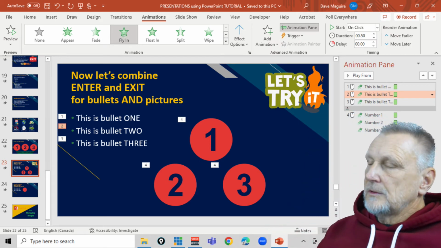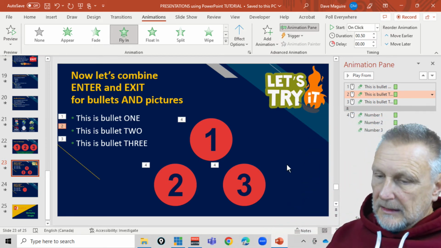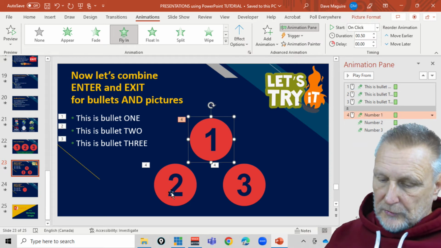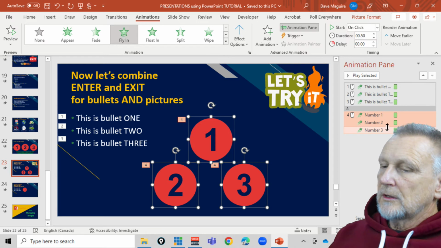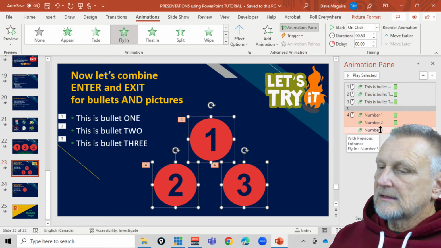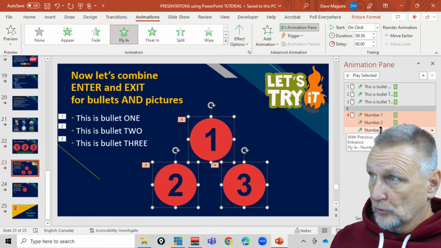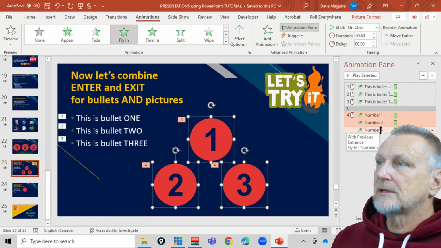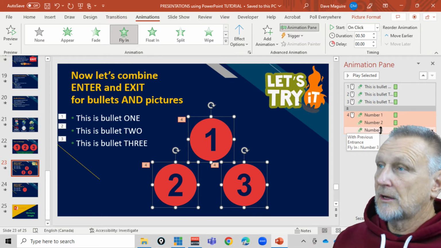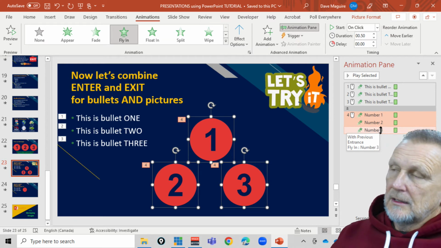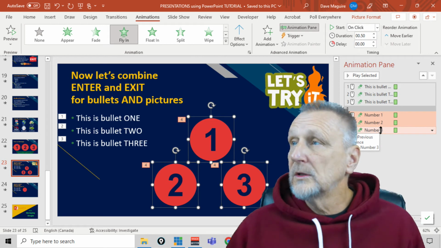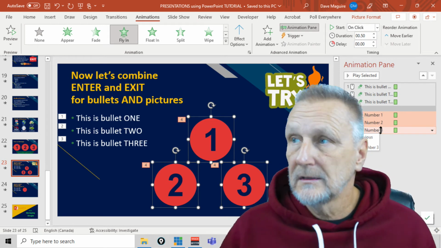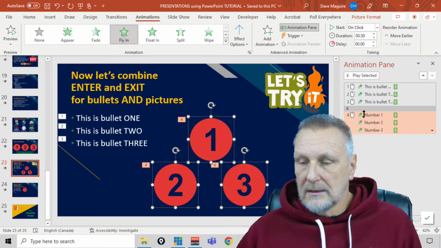Okay, now you'll see what happened here when I did all three of these together. Number 2 and number 3 are already set at start with previous because I grouped them together. I basically said, when you guys come on, I want you to come on together. We've got full flexibility to change that. As a matter of fact, we will, to make sure we get our final desired effect.